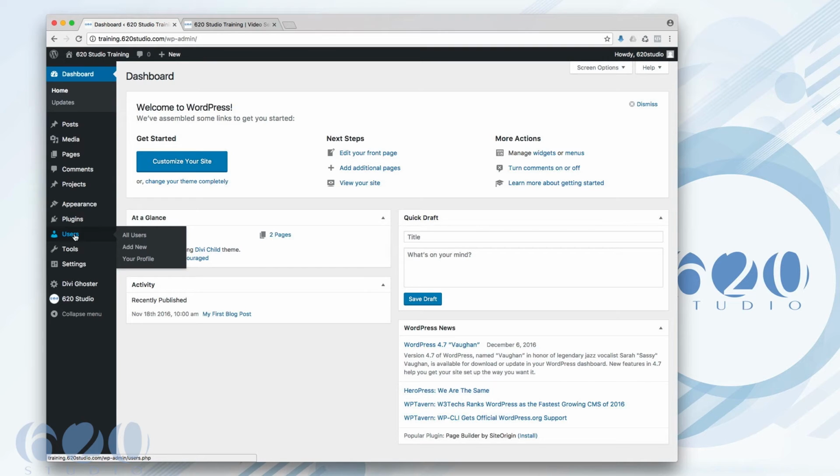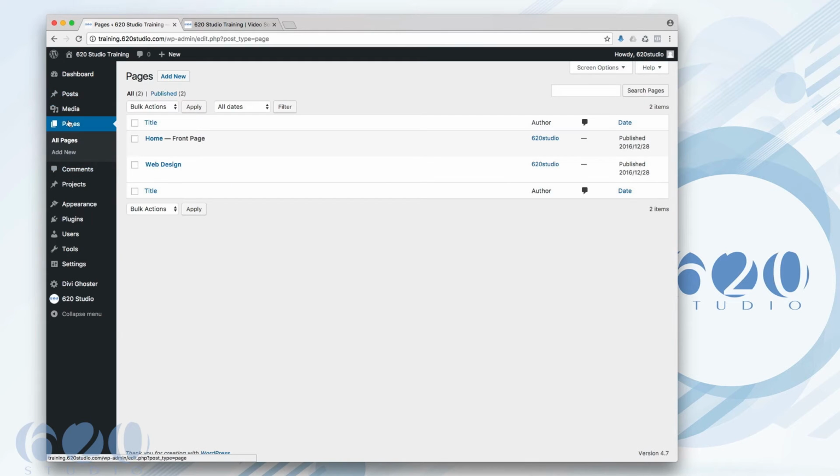So let's start with pages. We've seen the dashboard. Like I said, 95% of the time you're going to be working with pages. So if you click on the pages section here, it will bring up a list of pages that are available. Right now for this training, we only have two. I didn't feel the need to fill out an entire website for this, but there's the home page, which is shown as a front page, and then also web design.